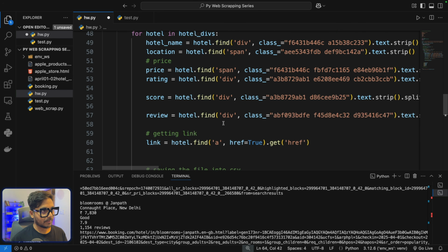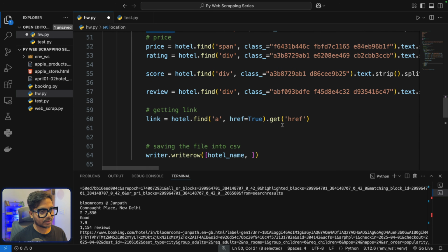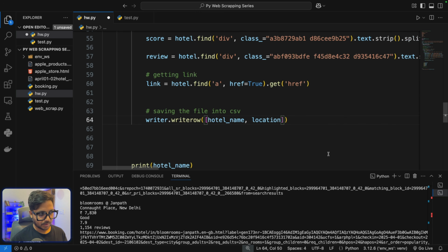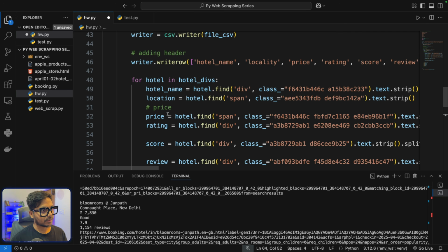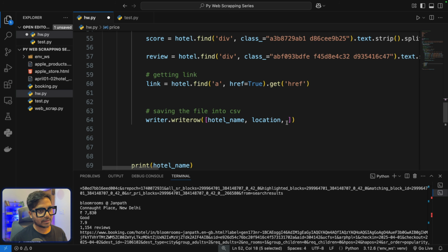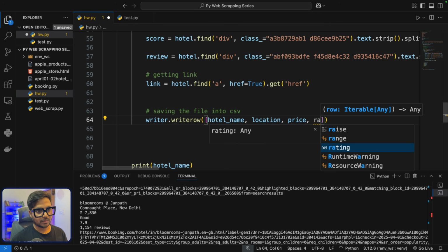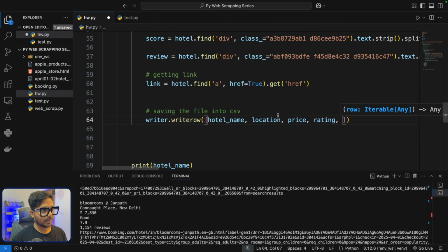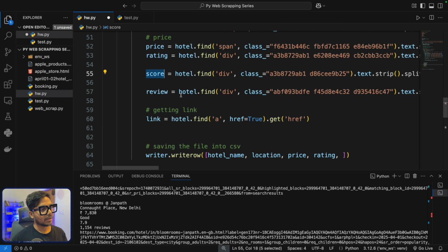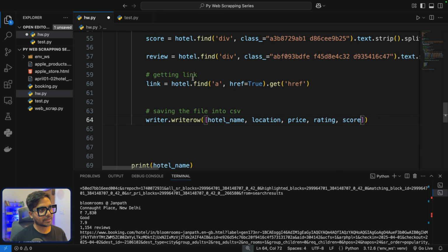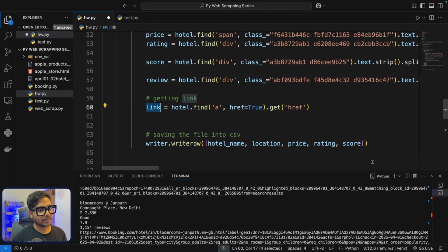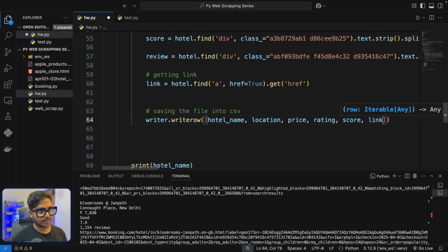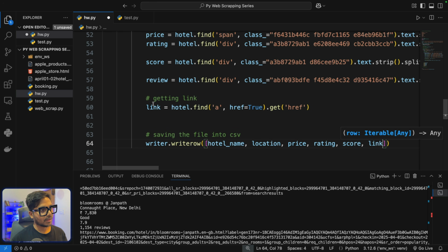This is the hotel name, and then I give it locations, which is the locality variable, and then I give this next, which is going to be my price, and then I give it rating. So this is my next variable, then I give it score. This is my next, then I give it link. This is my next, then I think done.